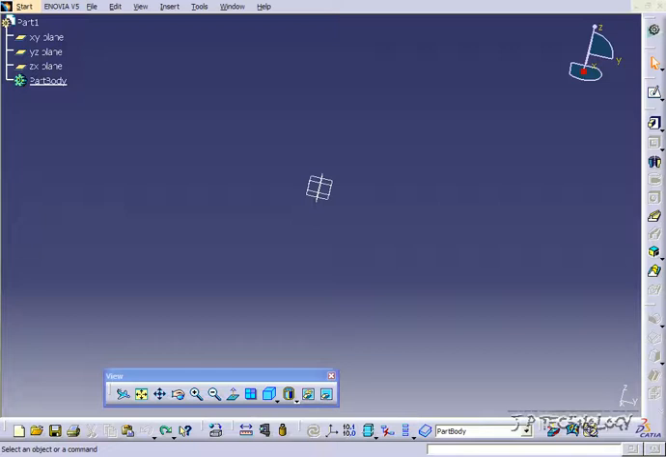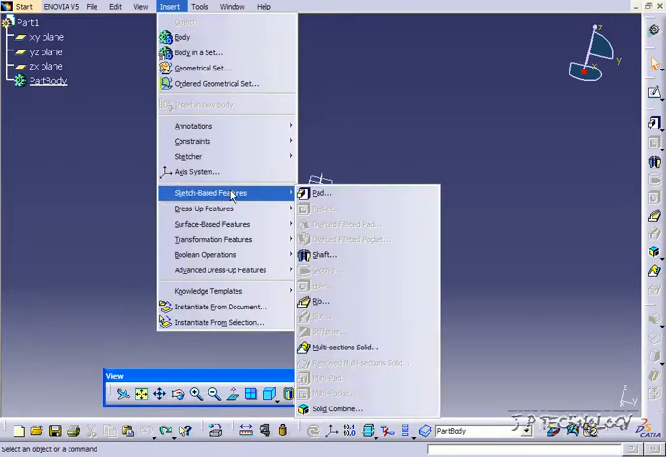This is tutorial number 51, and it covers how to use the Solid Combine feature within CATIA V5. To start off, open up a new part file within CATIA V5. Once you've done that, the Solid Combine feature can be found on the toolbar over here, and if you click Insert, Sketch-Based Features, Solid Combine.